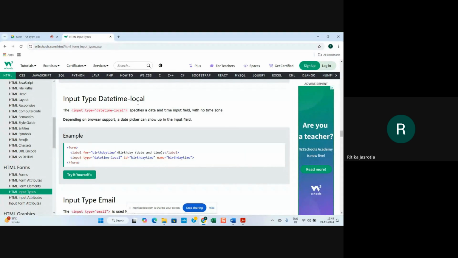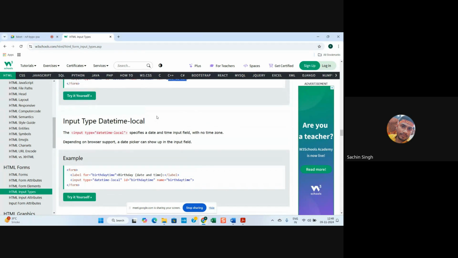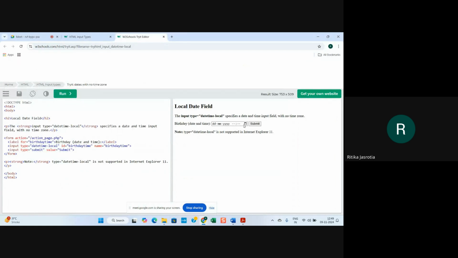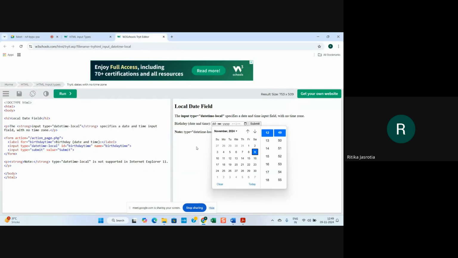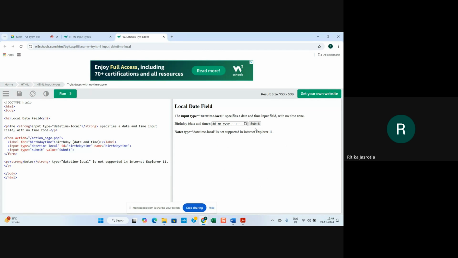Input type datetime-local specifies a date and time input field with no time zone. Depending on browser support, a date picker can show up in the input field. So datetime-local means no time zone will be chosen; it is according to the local system time. According to that, you can select the date and time. It specifies a date and time input field with no time zone, right?